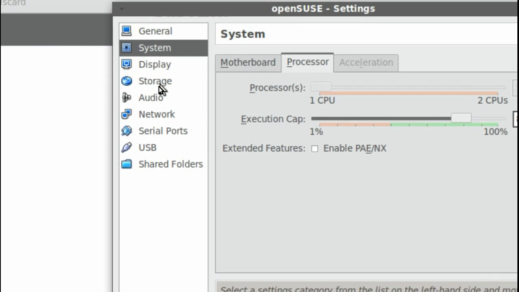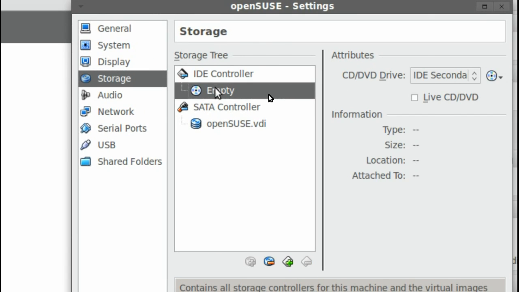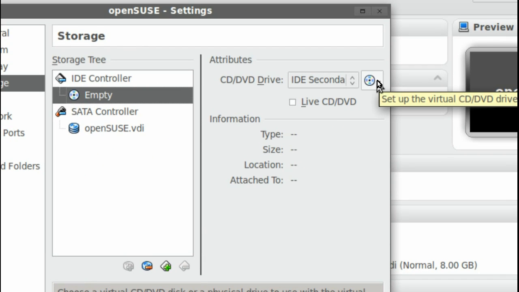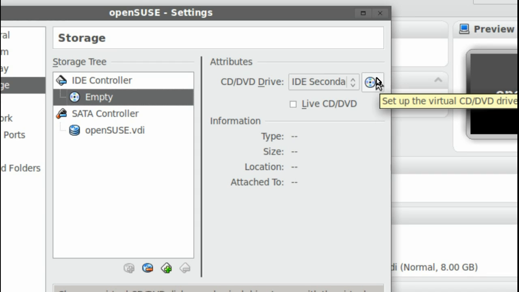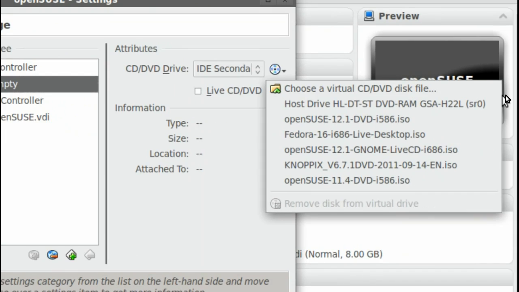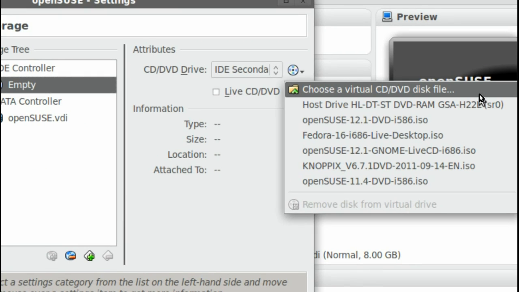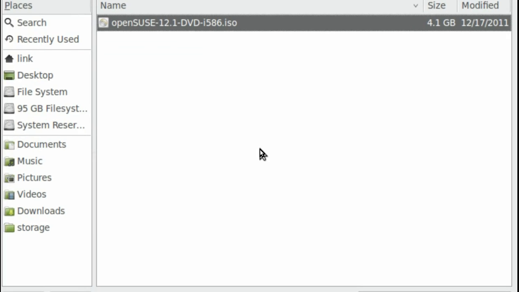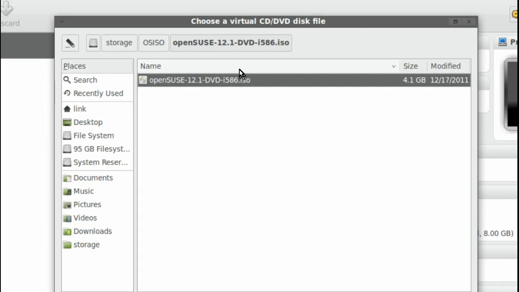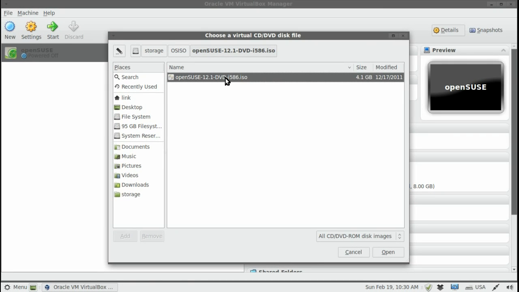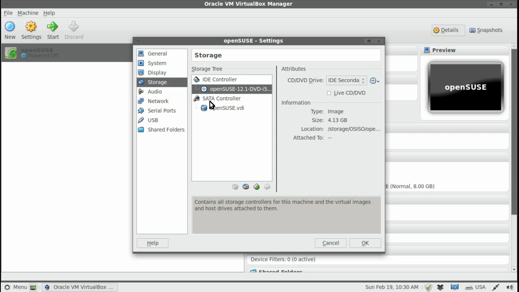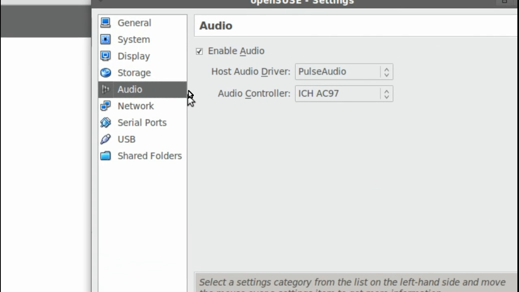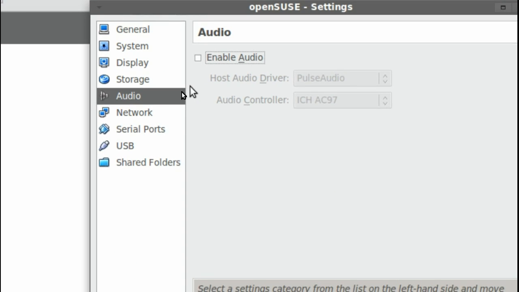Go to Storage. Now select the empty item under IDE controller. This is your virtual optical drive. To load the ISO file we downloaded, click on the CD icon in the attributes field on the right and select Choose a Virtual CD/DVD Disk File. Now browse to the folder where you downloaded the OpenSUSE installation DVD and select it. Go to Audio and remove the check from the Enable Audio checkbox.